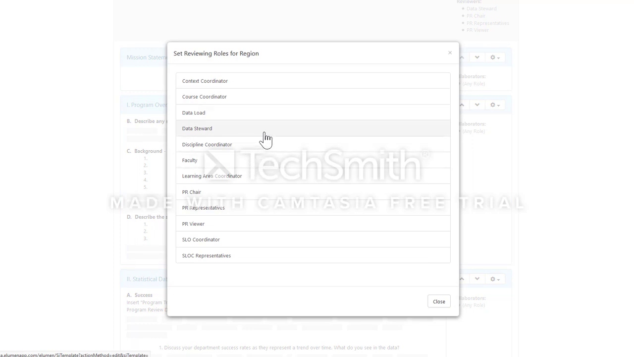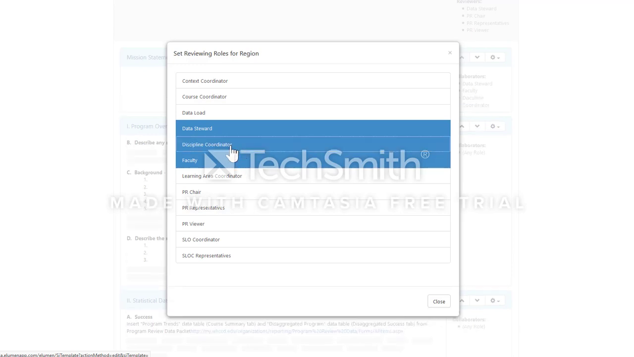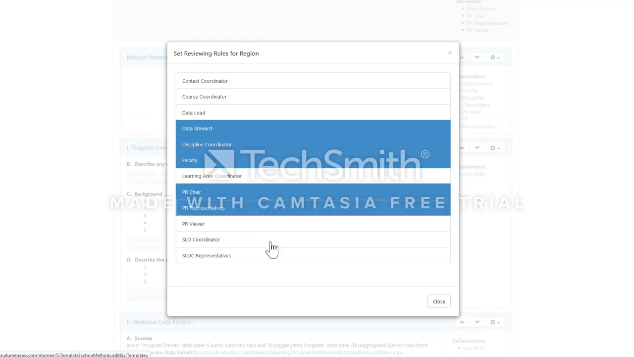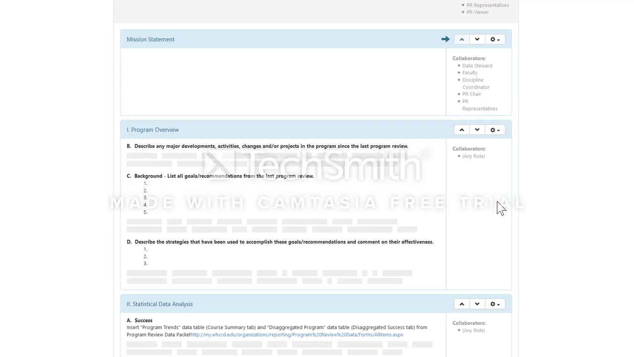So who can actually change things? Well, the data steward should be able to change things. Faculty. We got discipline coordinator, because we go into disciplines. Learning area coordinator. Probably not. Program view chair, program view representatives. Now we're going to leave those and we might switch them later. Admin, we don't want to allow privilege of them adding anything to this.